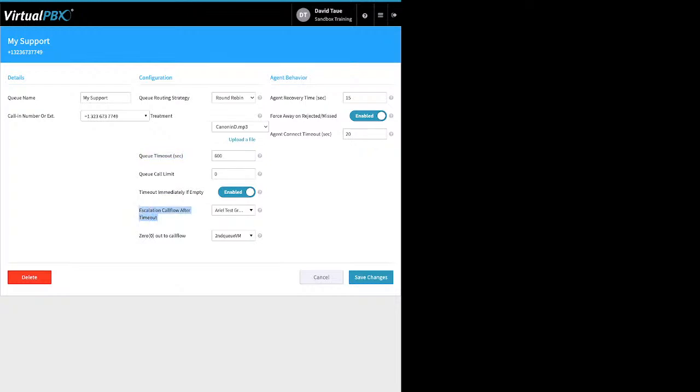Escalation call flow after timeout. So after that timeout has been hit, what do you want to do with the call? This pull down will give you your options. You can send it to another queue. You can send it back to your virtual receptionist. You can send it to a group. You can send it to a user or a voicemail box.